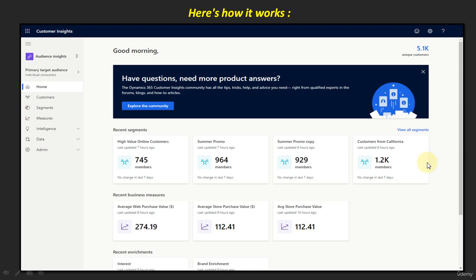This is a sample image where I have pasted here. So this is a customer insights sample home page. Just check it out, in recent segments, you can understand about the high value online customers, summer promo and summer promo copy, and the customer from California. That's a sample type of segments.